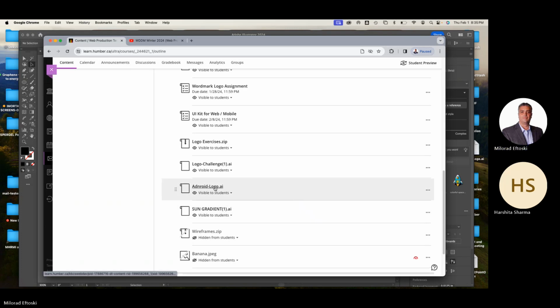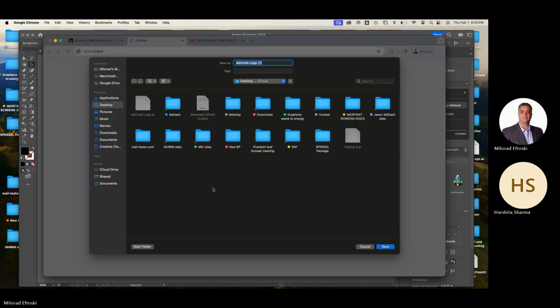Android logo. This one doesn't require tracing, but it involves a little bit of problem solving and how to execute object orientation and manipulation and stuff. So let's download this one here. It's called the Android logo. Go ahead. On the desktop is fine.